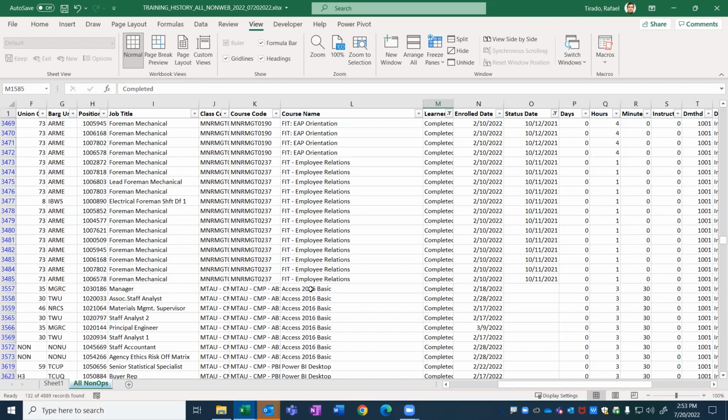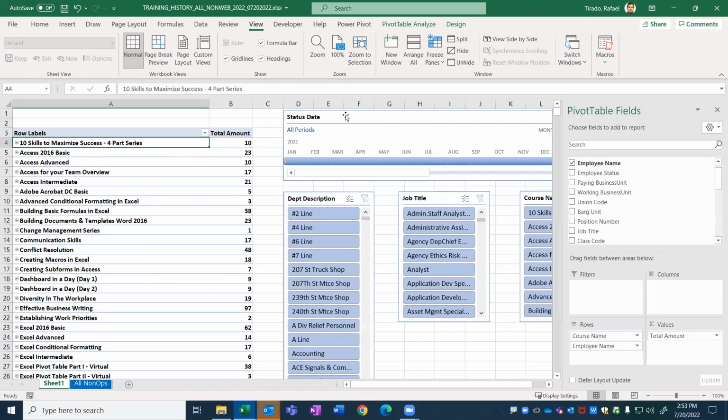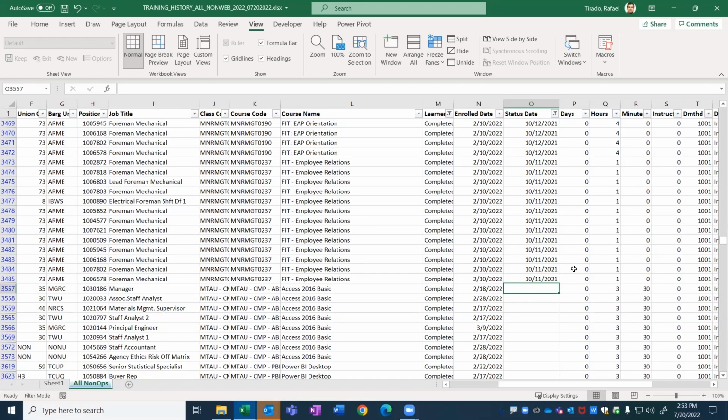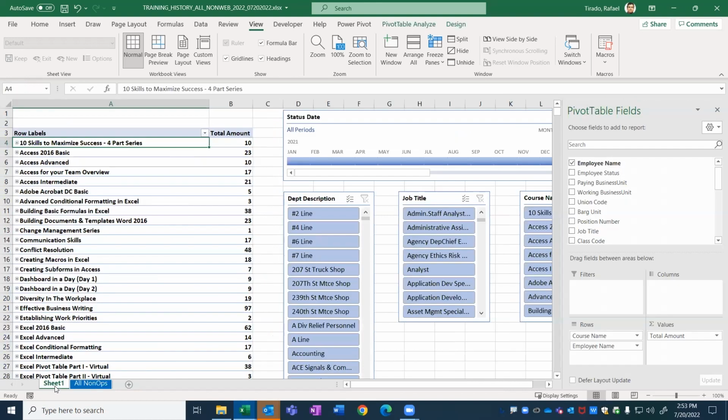So can you go back to the spreadsheet that we're doing? All right, but one question. So this is a completed class, right? So how come there's no status date on this one? That's a problem. You know that it's completed, you just don't have the date. So you're not going to be able to put this here. Let's think about this for a minute. What's the value of seeing how many people completed in January?